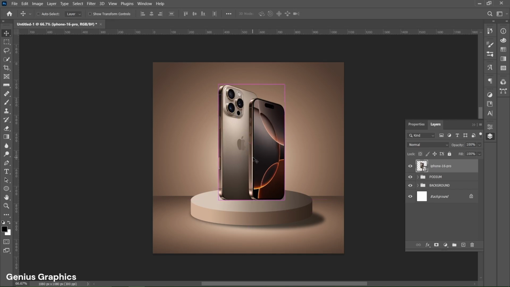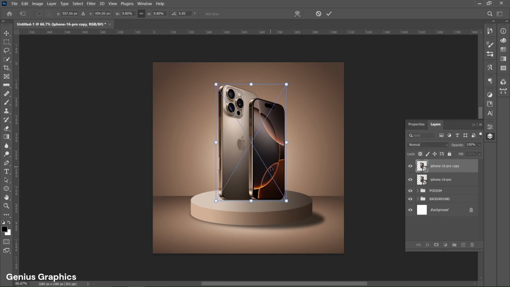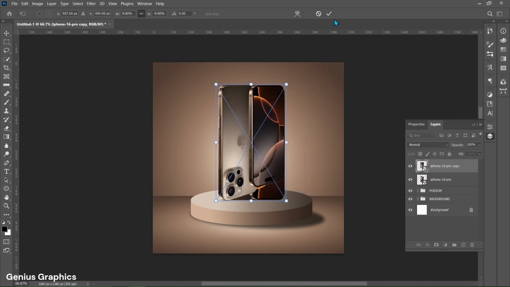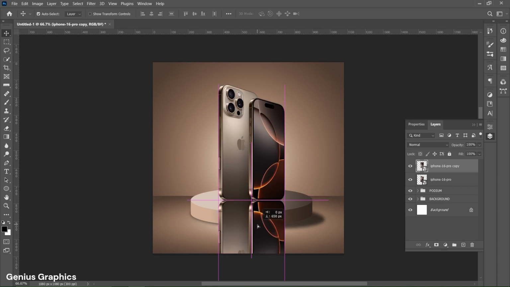Press Ctrl plus J to make a copy of it. Press Ctrl plus T to free transform. Right-click and select Flip Vertical. Place it accordingly as shown. Add Layer Mask. Press Ctrl plus I to inverse.